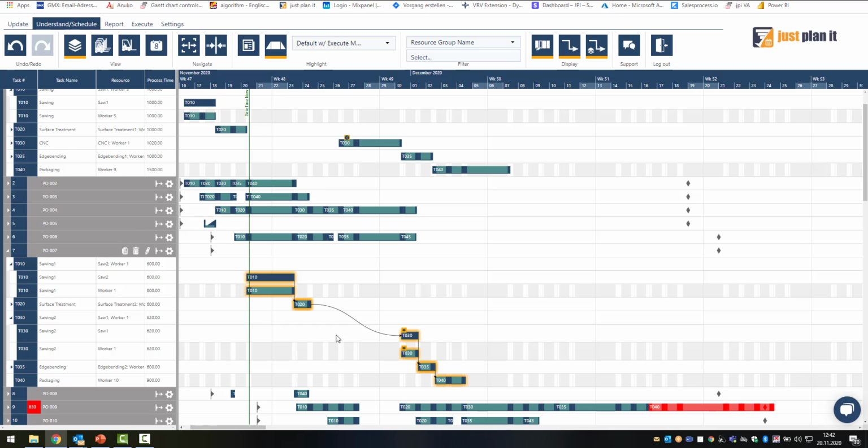Okay, so this was an overview over the core automatic scheduling functionality that are very helpful to schedule job shops and to schedule manufacturers that run a high mix low volume business.